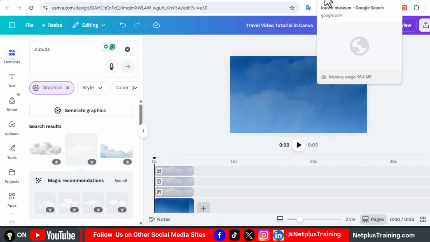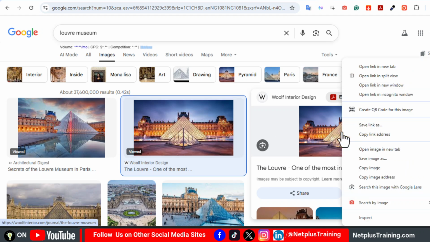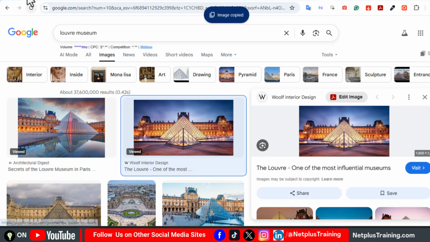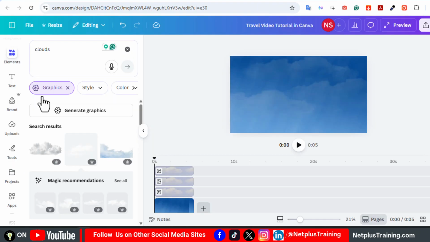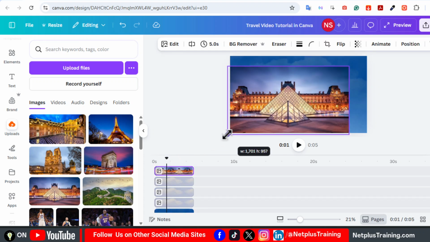Now let's add our landmark images. Download about 5 landmark images for the destination or locations we are working with. Here I have downloaded 5 landmark images for Paris. Once you have those images ready, upload them into Canva. I'm going to start with the Louvre Museum image.